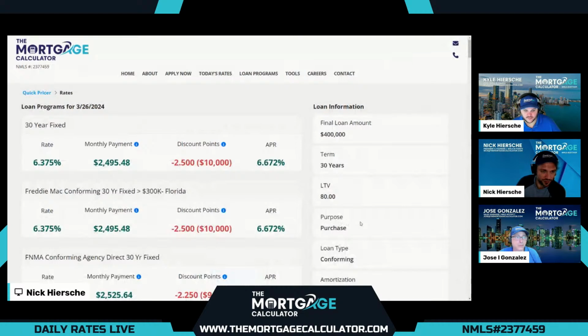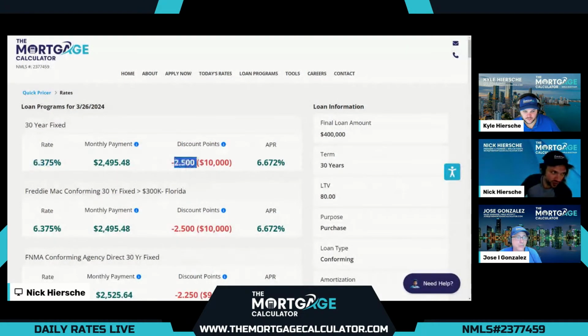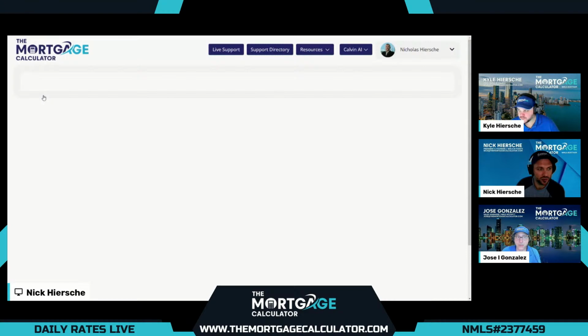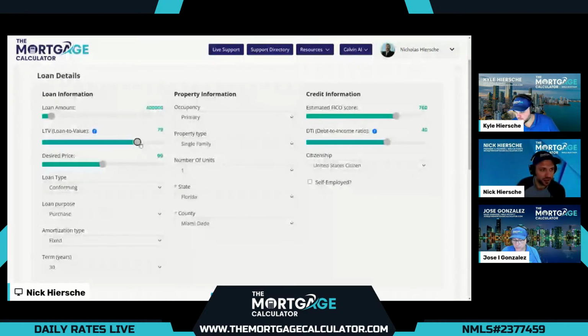And it looks about the same as it was yesterday. 6.375 rate, 2.5 discount points and costs, puts the final APR at 6.672. So a good option for our customers looking for a conventional. And if for any reason our customers don't qualify for a standard conventional, usually the next option we want to be sure to compare is an FHA option.